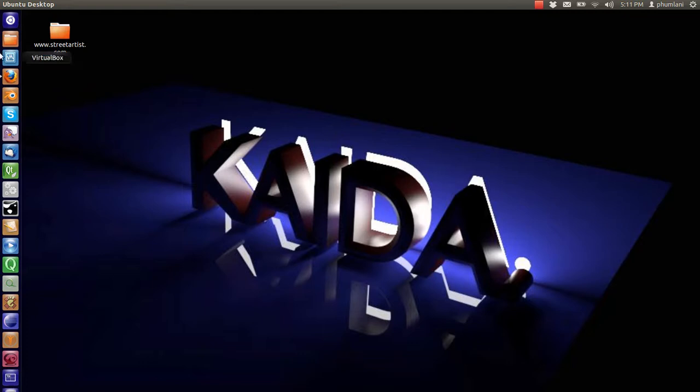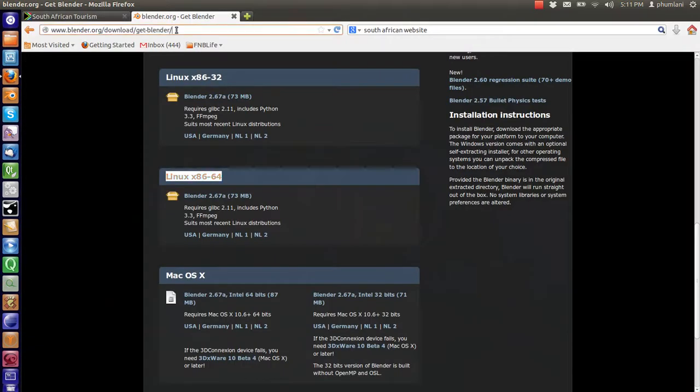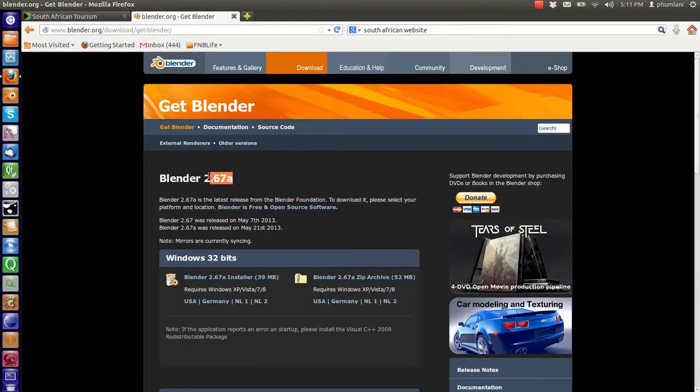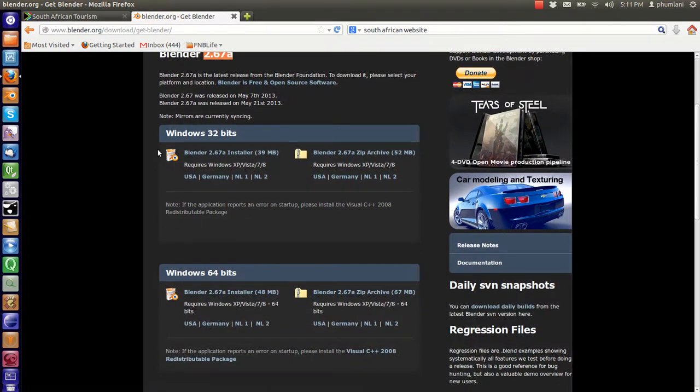So to download Blender, we need to go to blender.org. So, www.blender.org. We go to the download link. The current version is 2.67a. If you're using Windows, Windows 32 bits, you can download that installer. It's an exe file, or you can download the archive, which you can inflate to a particular folder.